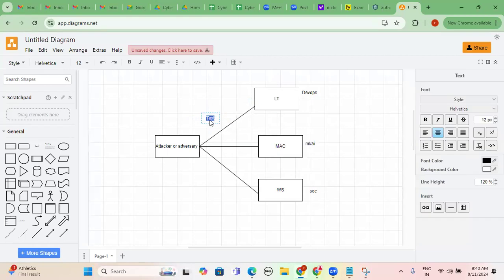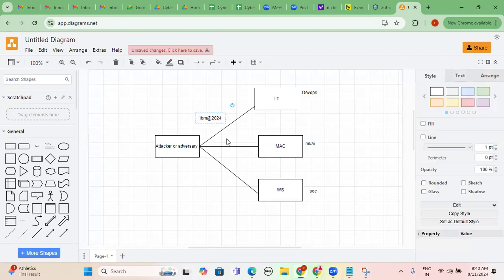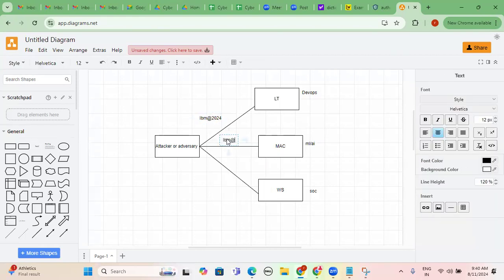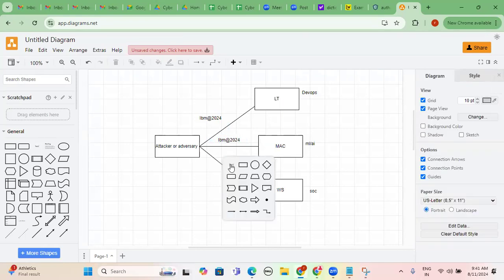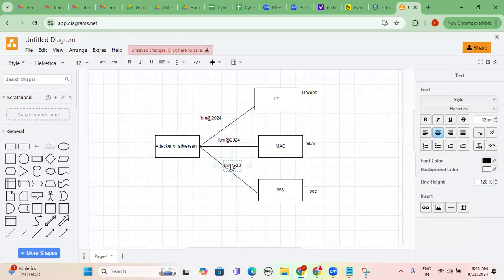Once they complete their documentation part, they go to the local IT team, asset inventory team, device management team, or help desk team, whoever is giving the laptop, MacBook, or workstation according to their functionality, roles and responsibilities, and they will give a password. That password may be, for example, as I said, I is a capital letter, BM is in small letters, and 2024. So here, once again, IBM at the rate of 2024. And here also, IBM at the rate of 2024.